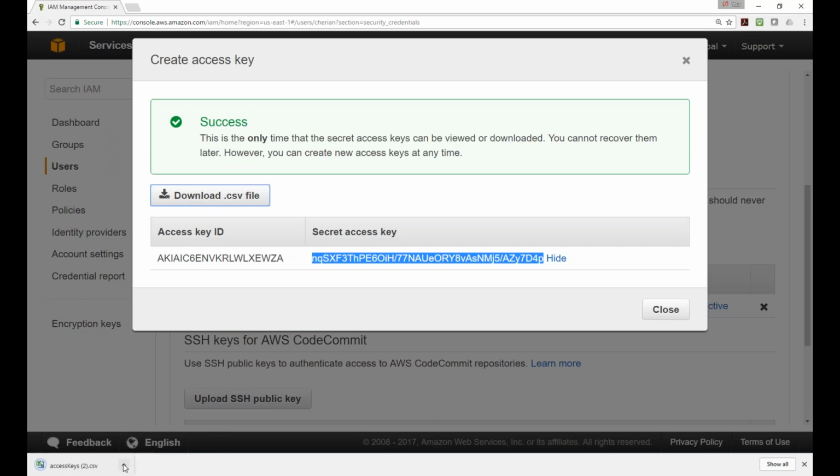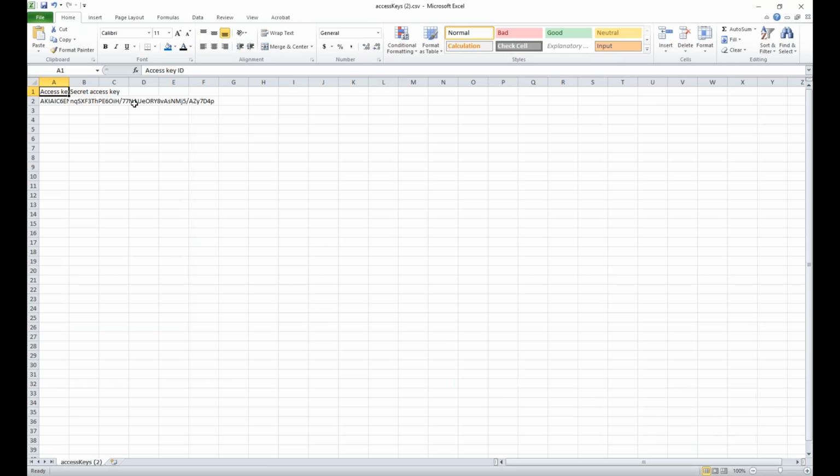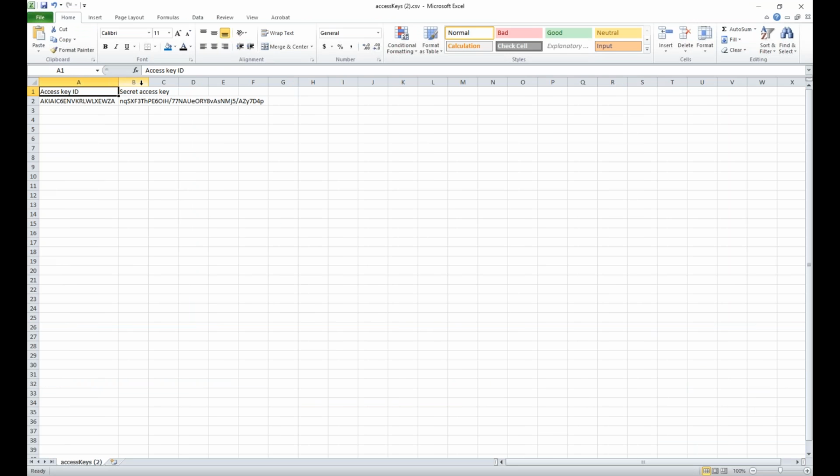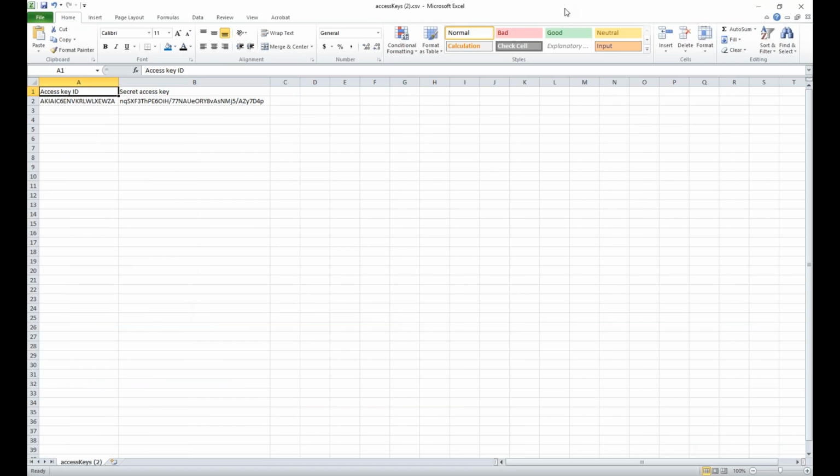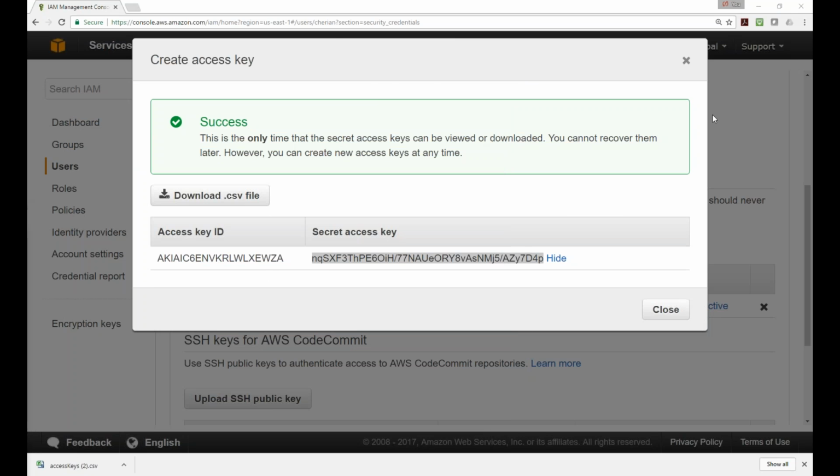So I'm going to download this file, the Excel file. This is the file that has the secret key and the access key. Okay. So now look at what I'm going to do.